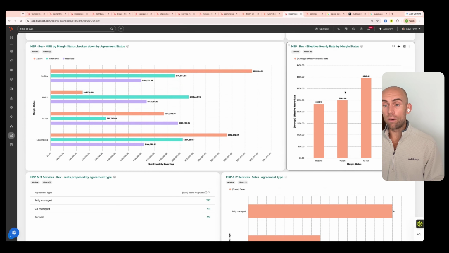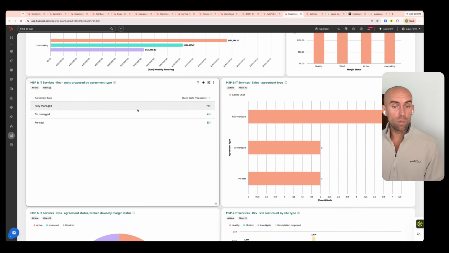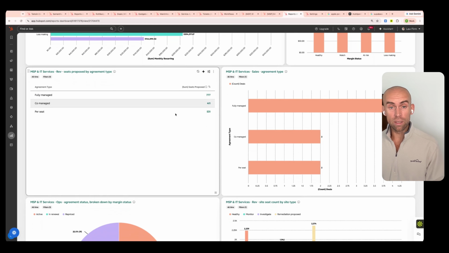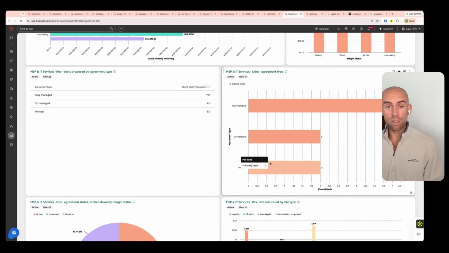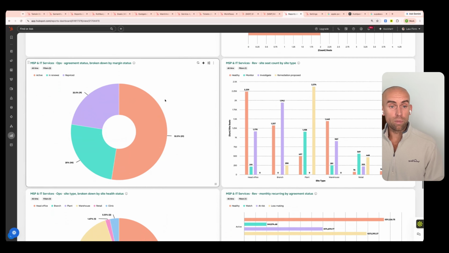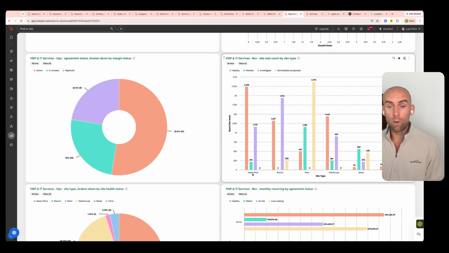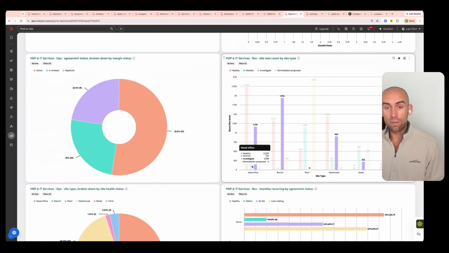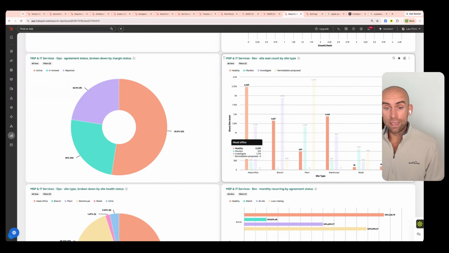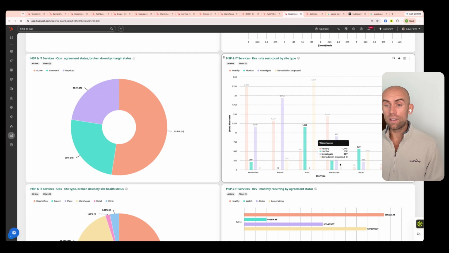Next, we've got effective hourly rate by margin status. So healthy, watch, at risk, and loss making. Then we've got seats proposed by agreement type, fully managed or co-managed, right? 777 fully managed seats, 411 co-managed, and 531 on a per seat basis. Then we've got agreement type, number of agreements by type, agreement status broken down by margin status, seat site count by site type. So for example, we've got 1170 head office seats, 2239 healthy head office seats, things like that.